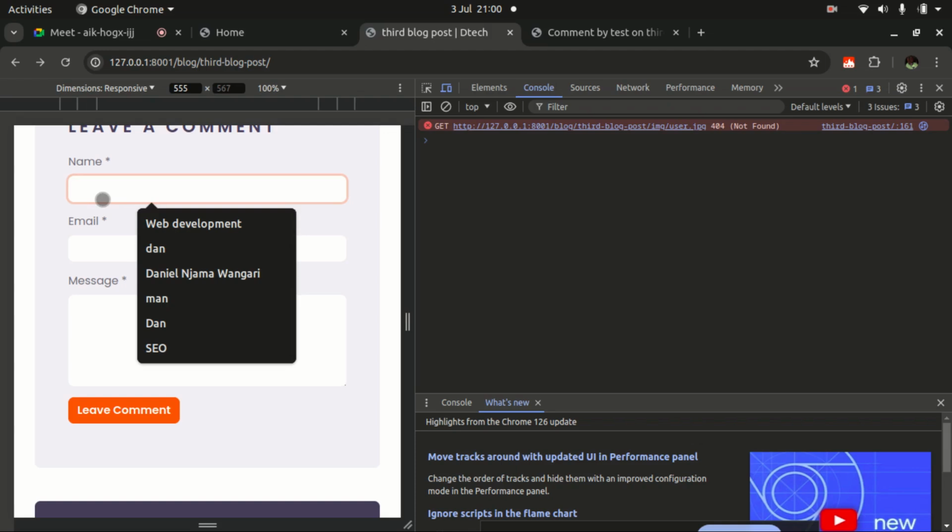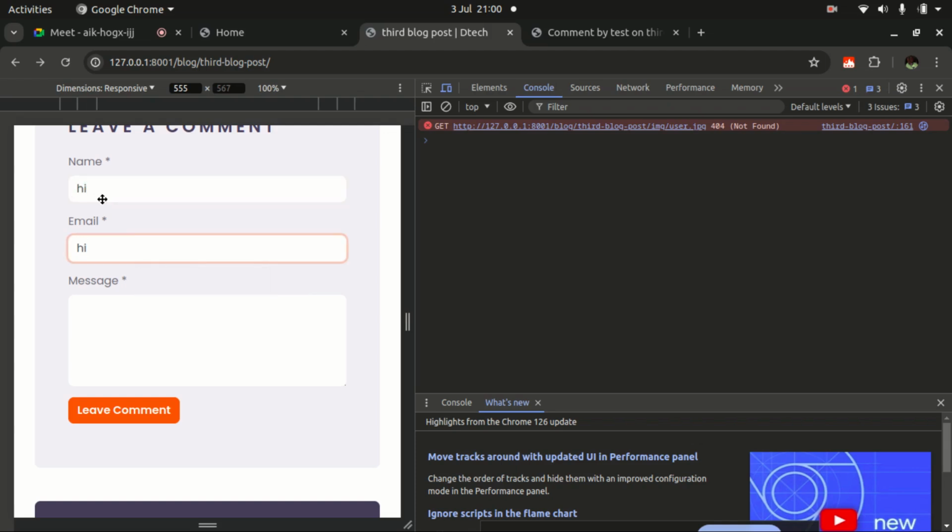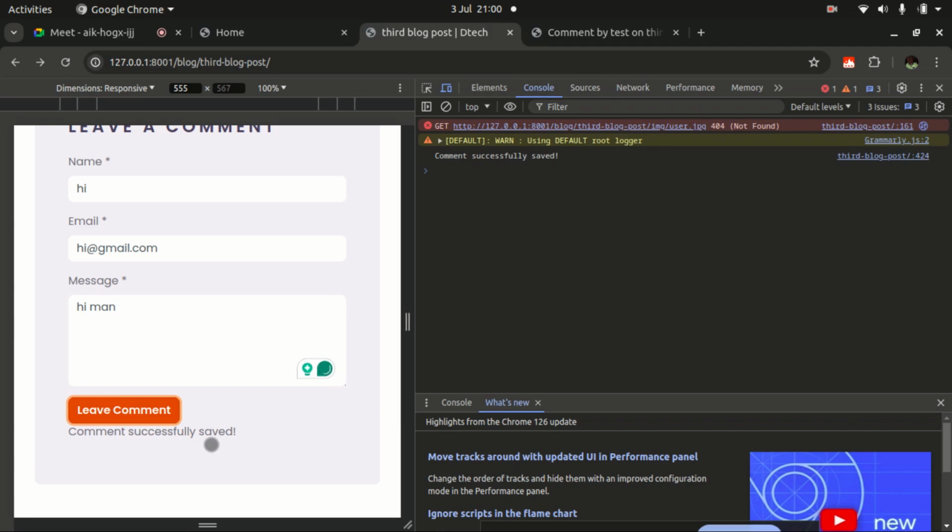Okay, so hi at gmail.com. Hi man. Right, do that, and we see this. All right, so I don't want us to learn so much of front-end technologies together here. This was meant to be a Django training, but then we see that it's working. All right, and we have confirmed that we are able to see these comments.